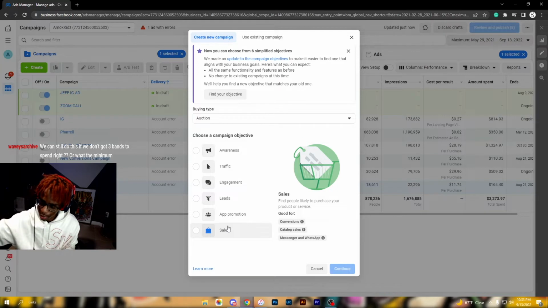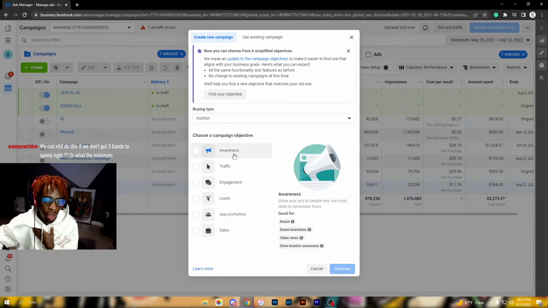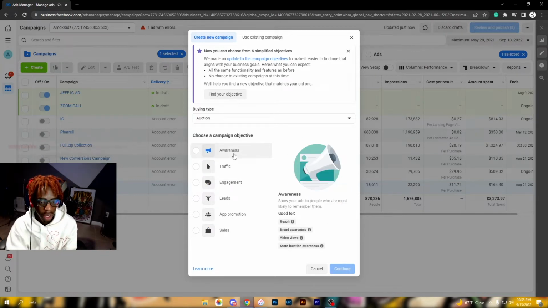So these are all the different types. You can use an awareness ad too, which is just the same thing, like you reach more people, video views, brand awareness, things like that. So you want to either use awareness, traffic, engagement, or sales. Most of us want sales.